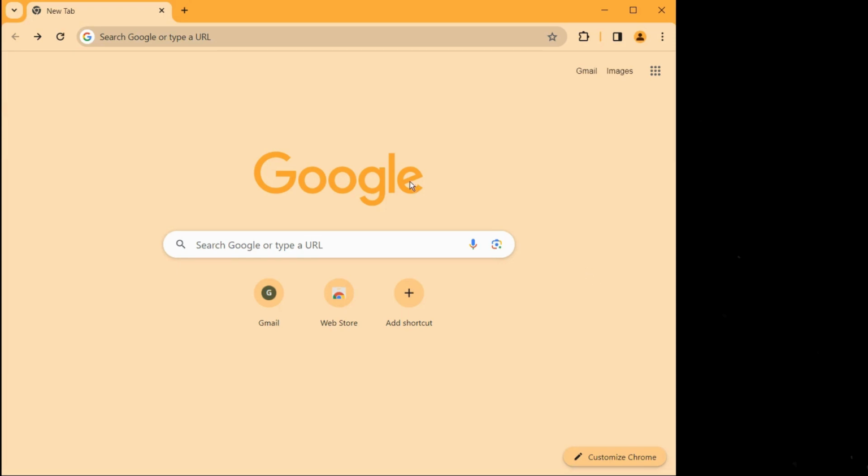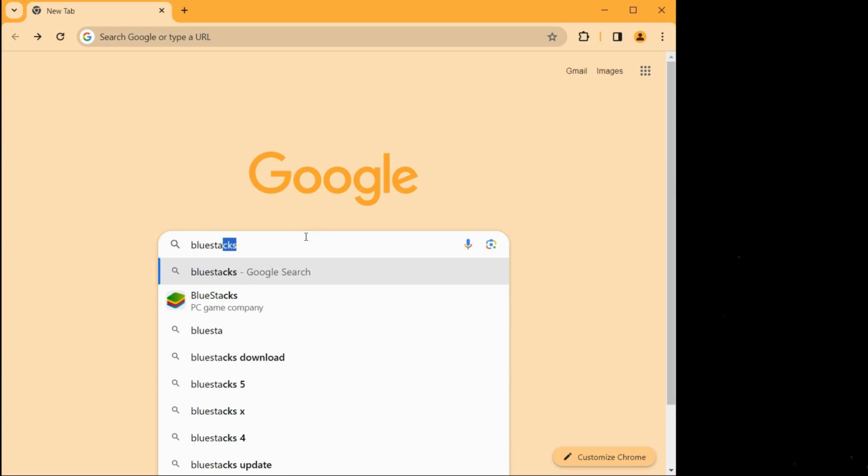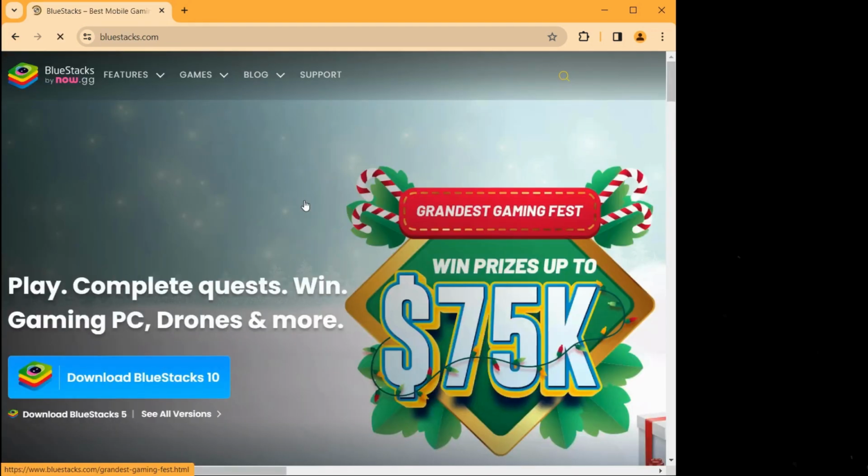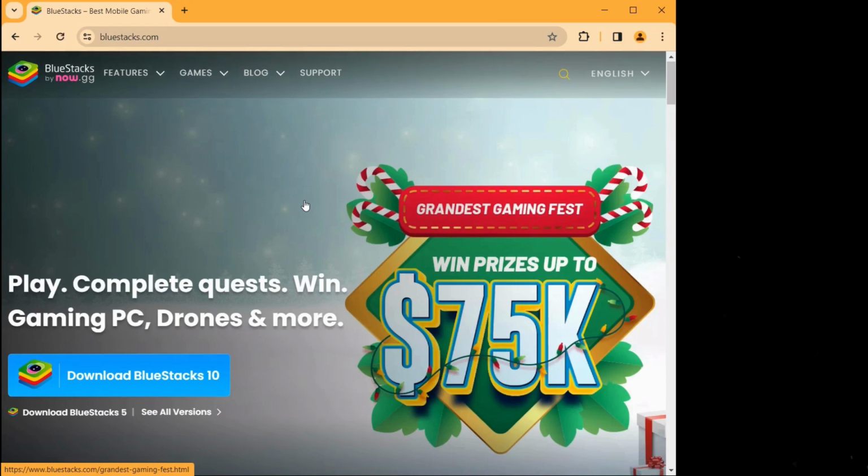Welcome to today's tutorial on how to install Bluestacks, the popular Android emulator that allows you to run Android apps on your Windows or Mac computer. We are first going to visit the official Bluestacks website. Once on the website, locate and click on the Download Bluestacks.